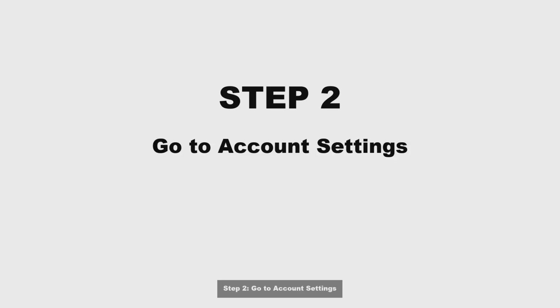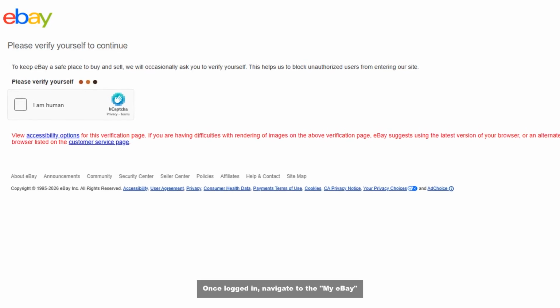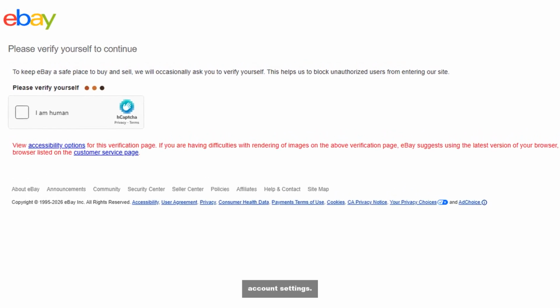Step 2. Go to Account Settings. Once logged in, navigate to the My eBay section. Click on Account to access your account settings.